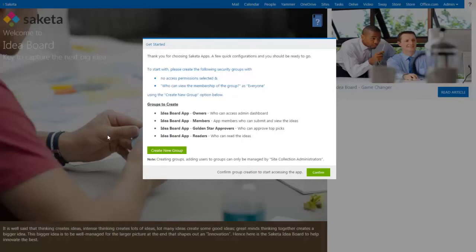Golden Star approvers are the highest decision makers in an organization. So these approvers typically go through all the top picks and they pick the ideas with the best potential and make them Golden Star. These are typically ideas that have the potential to drive business further in an organization.